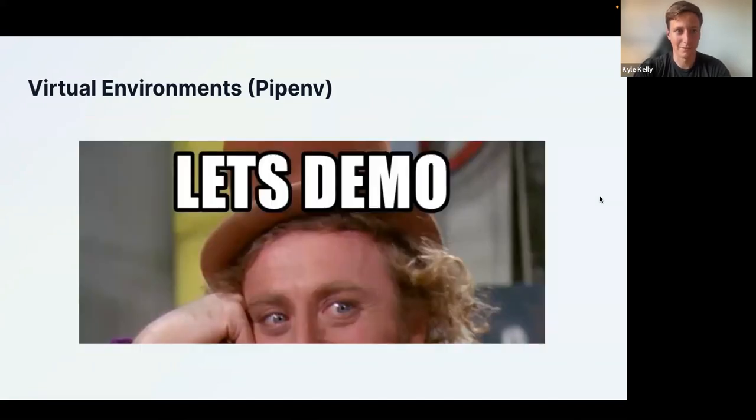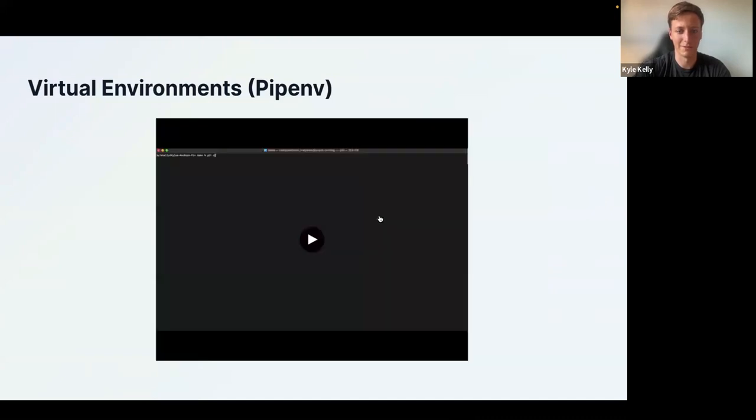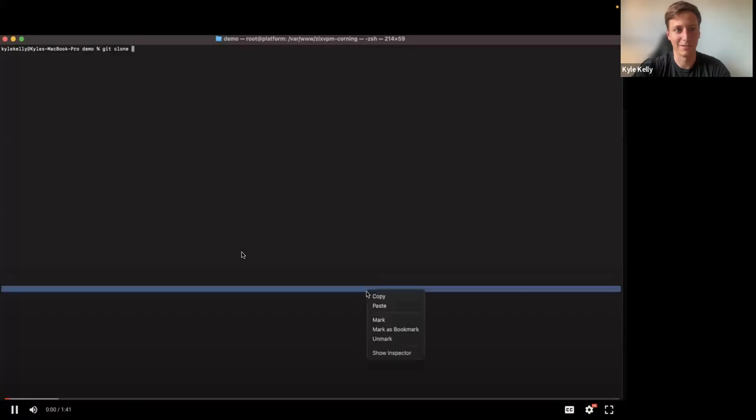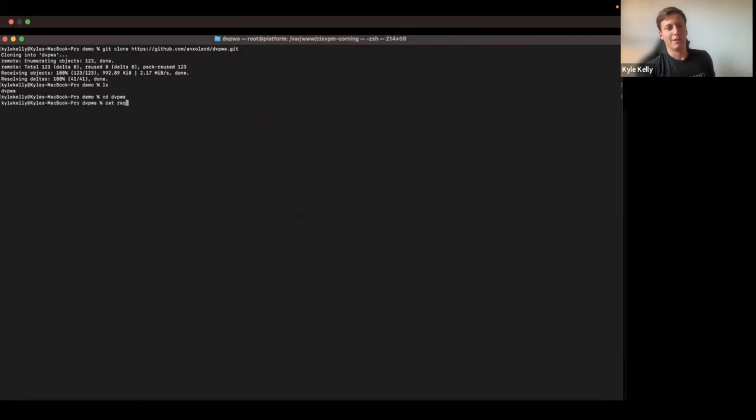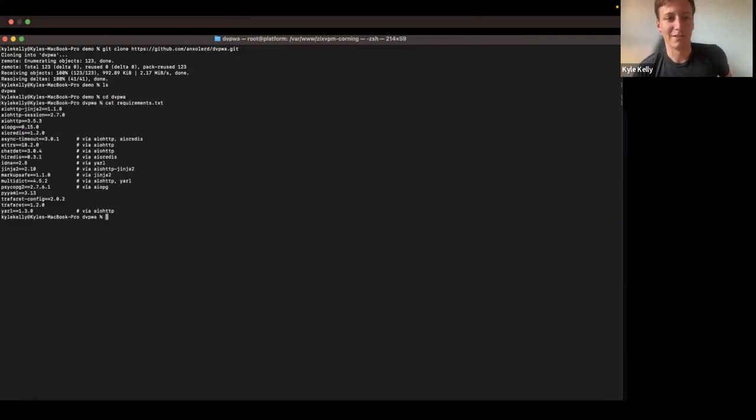So I do have a quick demo that we could walk through specifically for pipenv. Let me know if we need to make this a little bigger. Are you able to see that okay? Yes. Cool. So I'm just going to clone a package real quick, and then go into it and show that it has a requirements.txt file.